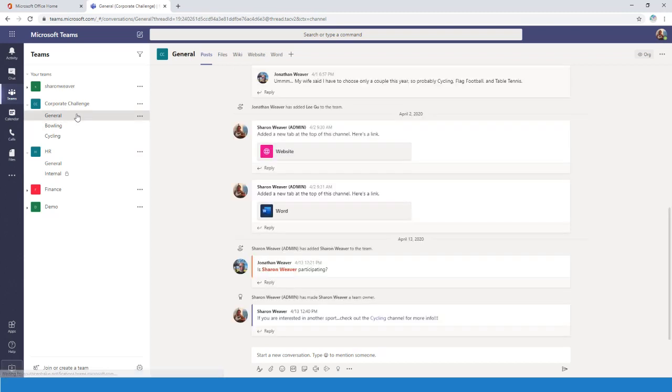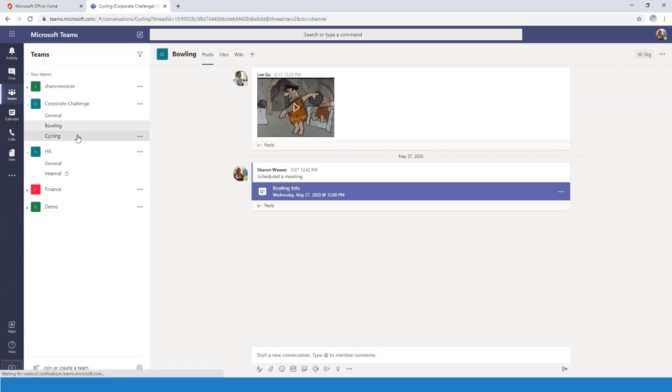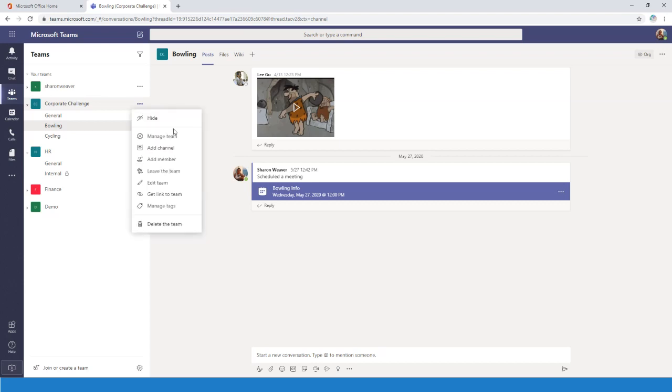So for example, general comes with every single team. General is basically kind of like the lobby or the primary communal area where everybody can hang out and all talk together. And then you can also add additional channels that have specific topics for people who are interested in specific things. You can have public or private channels.